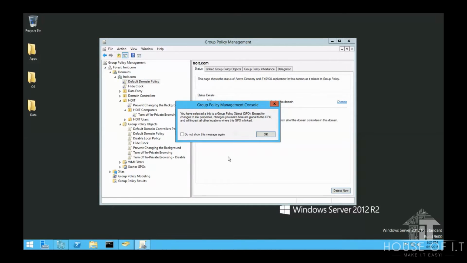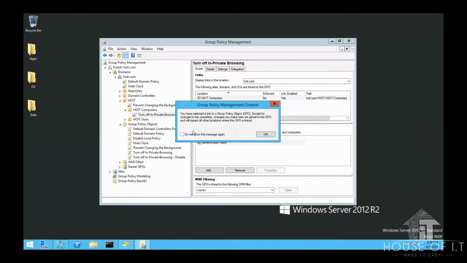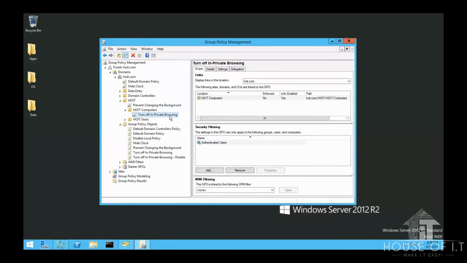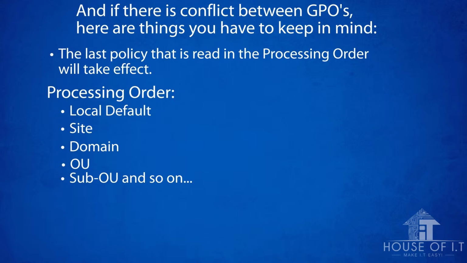Like here, we have the default domain policy that applies to all users and computers in the domain. Then we've got the hide clock, which also applies to everybody in the domain. Plus we've got prevent changing the background here, which applies to the Hoyt organizational unit and everything inside it. And lastly, we've got turn off InPrivate browsing here in the Hoyt computers. So we have 4 policies that apply cumulatively to the Hoyt computers organizational unit, given that there is no conflict between the policies. And if there are conflicts between the GPOs, here are things you have to keep in mind. First is that the last policy that is read in the processing order will take effect.